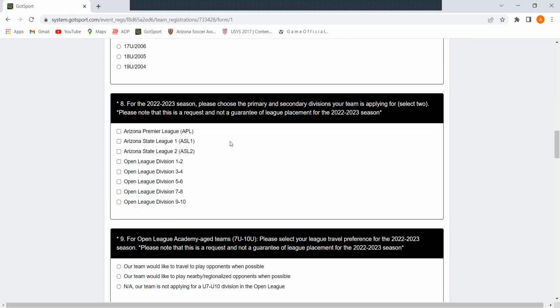And moving on, this is where we're going to select the primary and secondary divisions that your team is applying for this season. We indicated earlier that our preferred division is going to be the APL. That's what we're applying for this season. And then we would say that ASL 1 is most likely our second division. It'll allow you to select multiple divisions here, but go ahead and just select your primary and secondary.